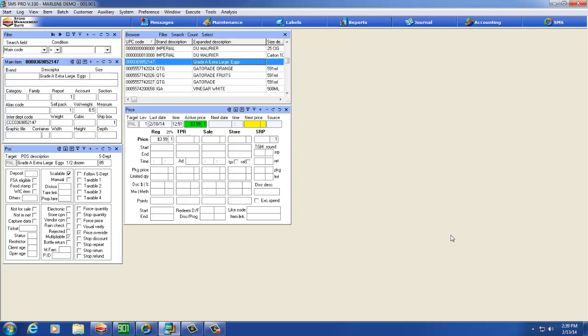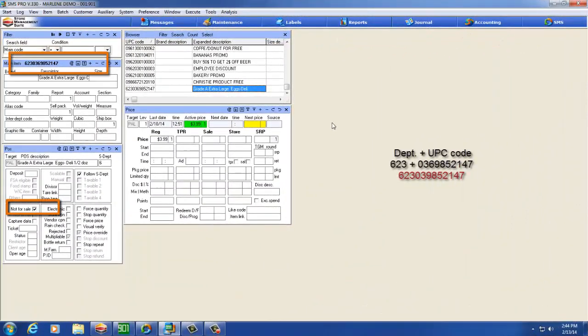For each item that might be transferred to a different department, it will need an interdepartment code defined in the main item of the product. This interdepartment code starts with the customer number of the department you are selling the item to, in our case Deli 623, followed by the UPC code. This new UPC code is used for interdepartment transfers and needs to be created in the database. This item should be flagged as not for sale, as it's used only for interdepartment transfers.